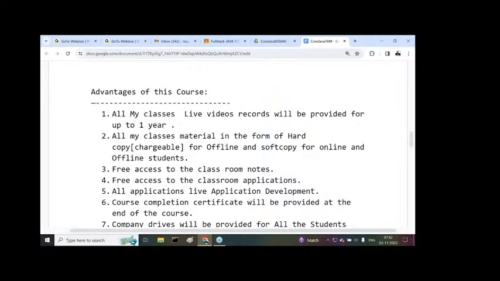If we come to the advantages of these courses, first of all let me explain all the advantages, and after that I'll give some explanation of what courses we are going to offer. If you observe this, this is the first advantage I'm telling you.